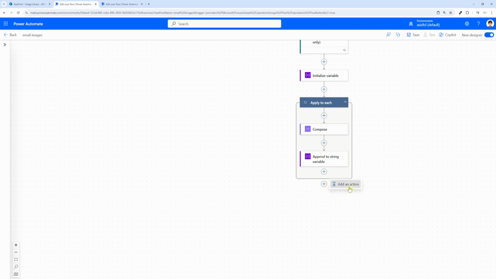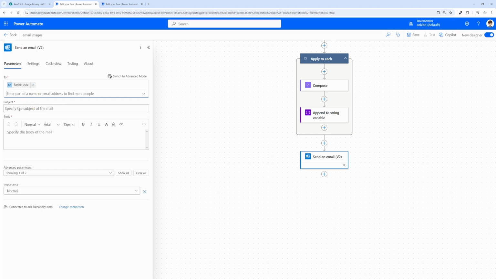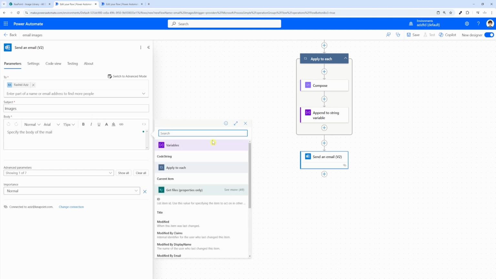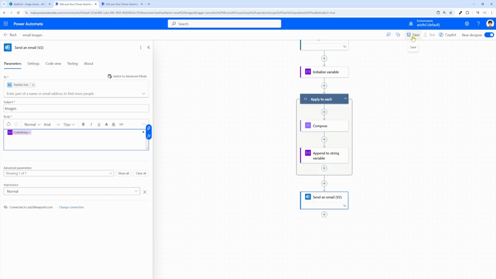Click on add an action, and then email, send an email action, and then I can select myself for testing, and for the subject, I'll just call it images. And in the body, if I click on this dynamic selector, I can see the code string variable. So the code string variable now has all the HTML code for each of the images. I will click on save.